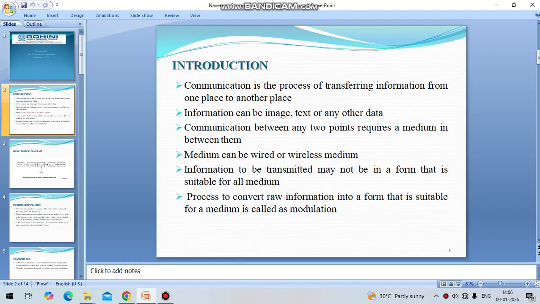So communication, first of all, what is communication? We can define that communication is a process of transferring information from one place to another. The information can be of different types. It may be an image, or a text, or video, or audio signal, speech signal, whatever it is. Communication between any two points must need some medium for transmission of data. Here the medium may be a wired medium or wireless medium.